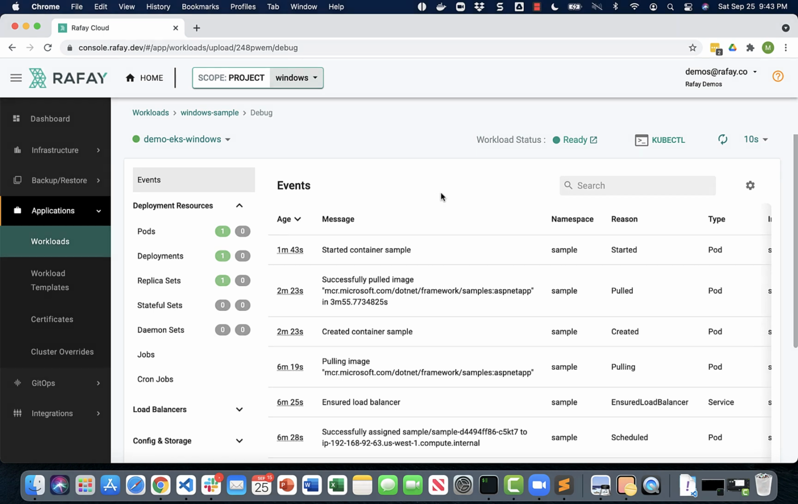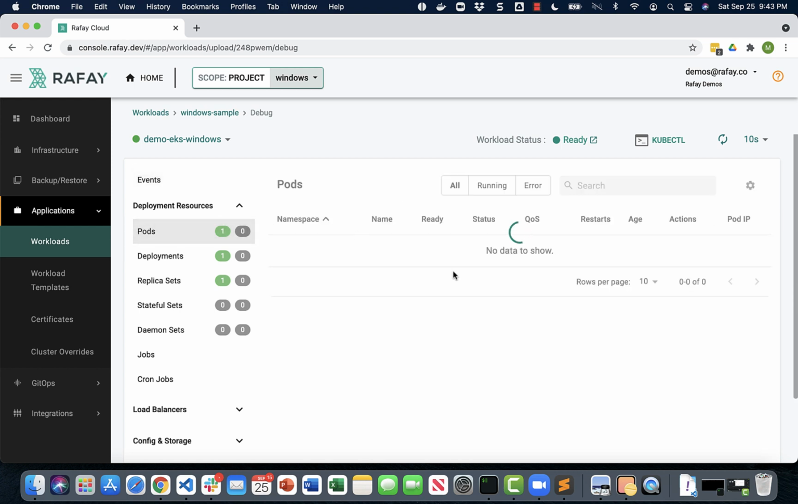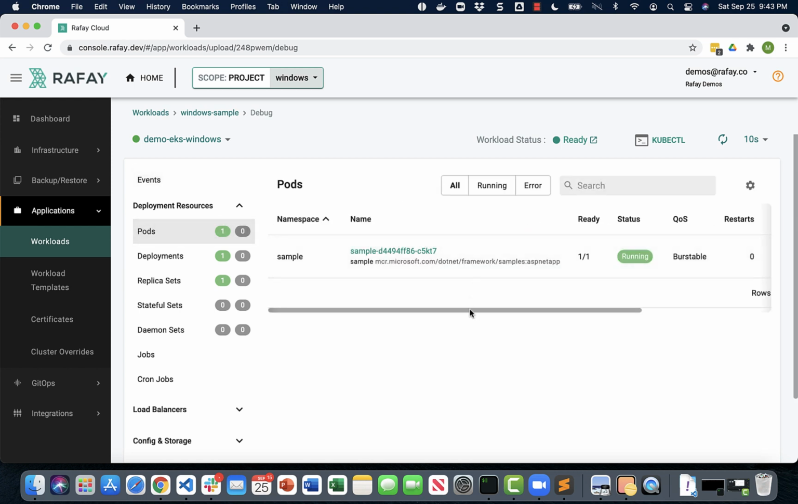Now let us use Rafay's Zero Trust debug channel to view the status of Kubernetes resources associated with our Windows workload on the remote EKS cluster. Looking at the Kubernetes events tells us that the image was pulled successfully and the container is now operational.